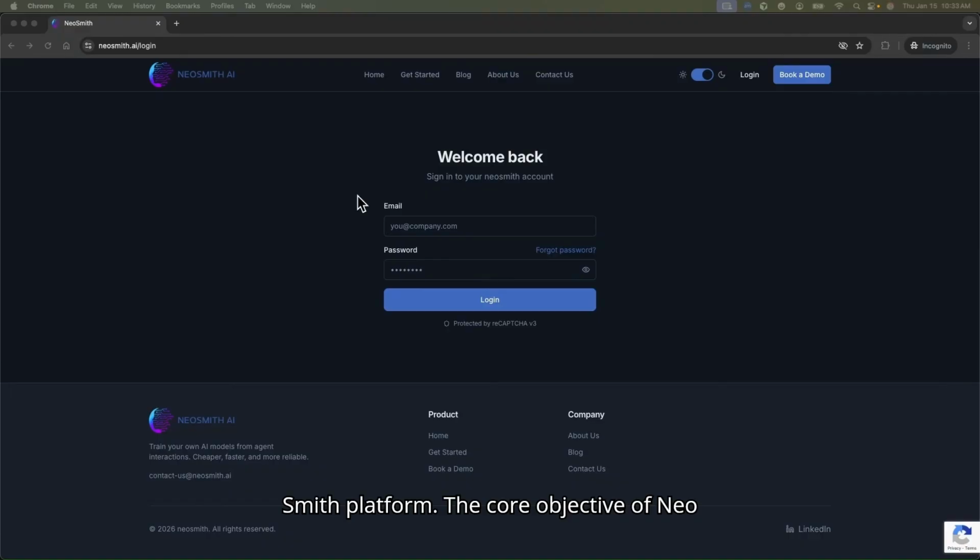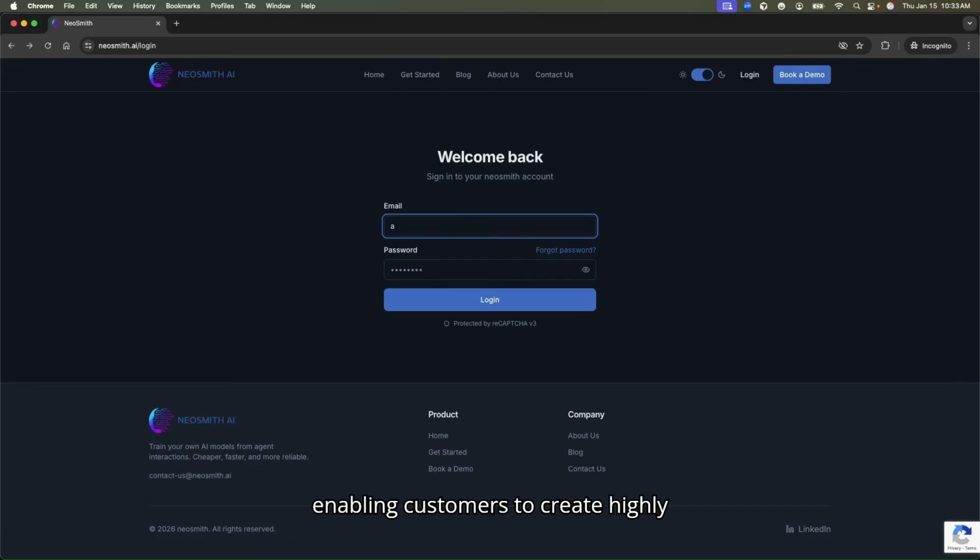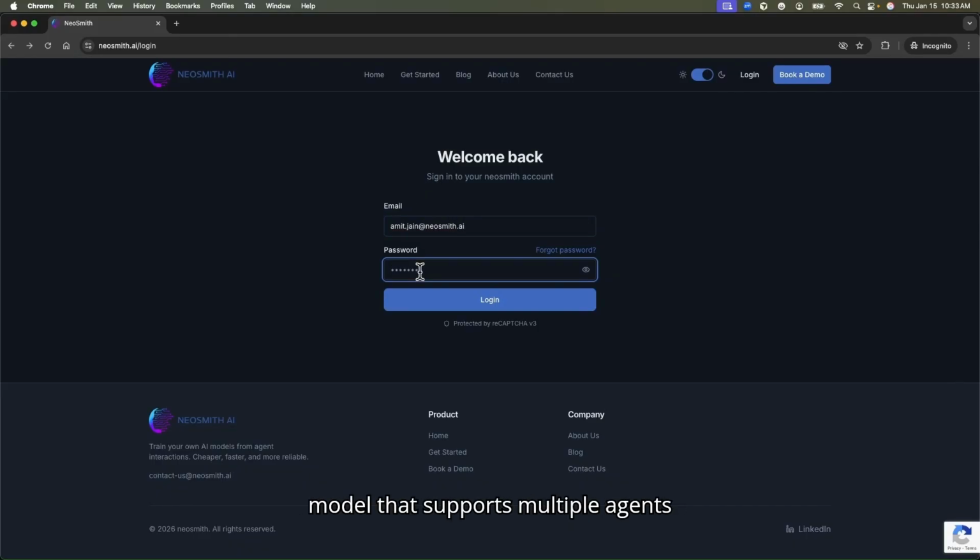The core objective of NeoSmith is to significantly reduce LLM costs while enabling customers to create highly personalized language models tailored to their agents. Customers can choose to build individual models for each agent or a single personalized model that supports multiple agents across their application. Let me show you how this works on our platform.